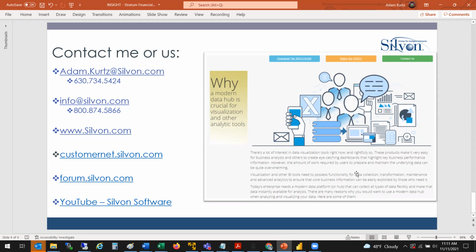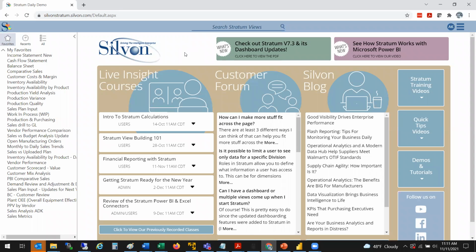All right, with that being said, let's go ahead and take a look at our demo. Here's the latest version. So this is version 7.3 of Stratum. If you're not running the latest version, this is what it looks like. And there's our new home page, which is a little more streamlined, a little more updated, and allows you to gain access to the different resources very easily.